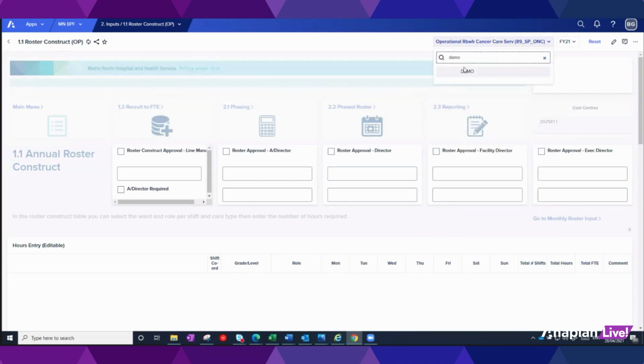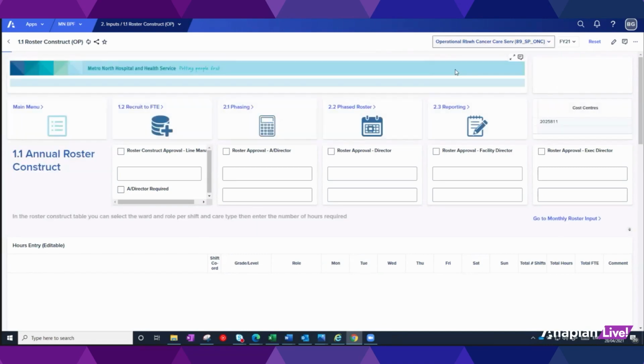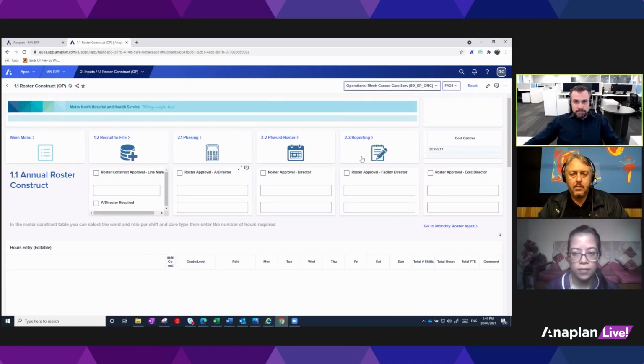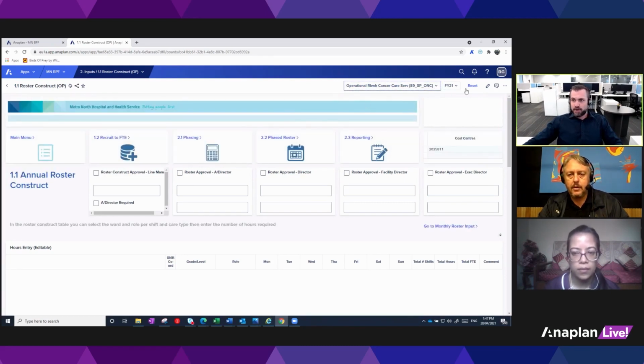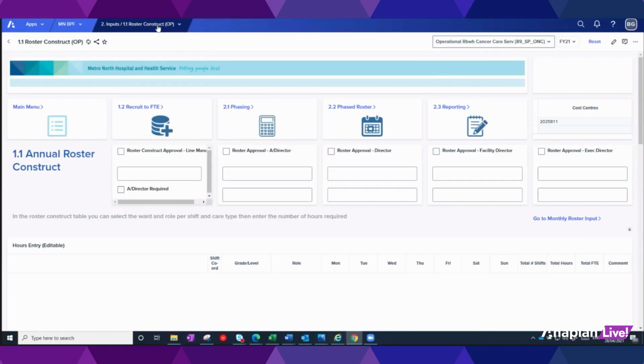I don't think it'll come up. Hang on. All right, so I can't select my ward in here because this is an outpatient template. It finds it in the list. It knows it's in the wards, but I can't actually select it. So as the nurse unit manager for Demo, I will only be able to use the inpatient template.